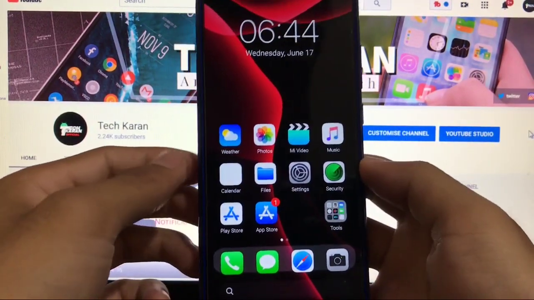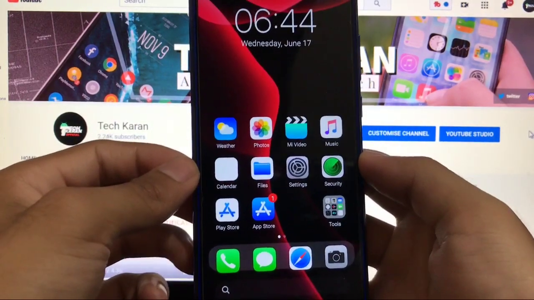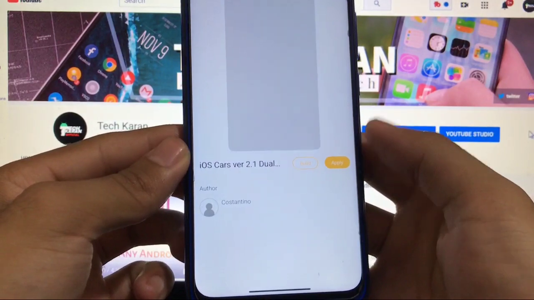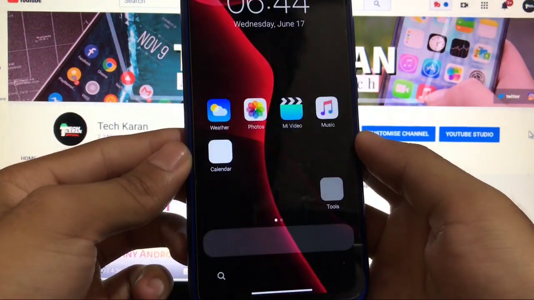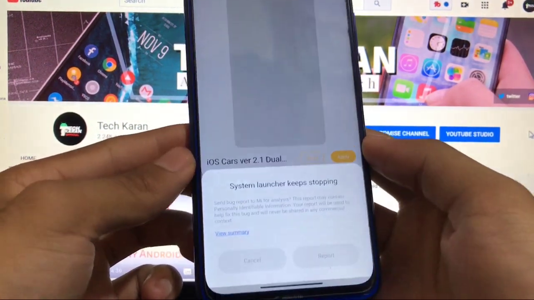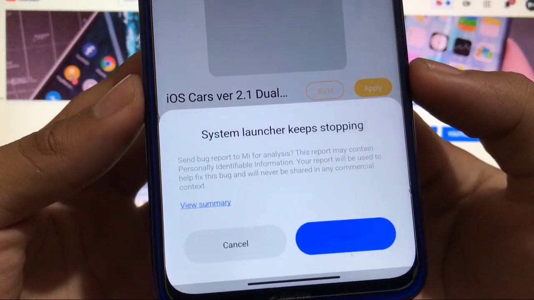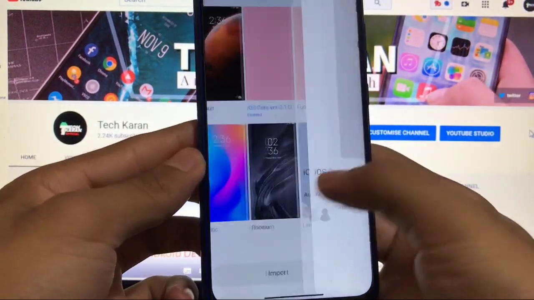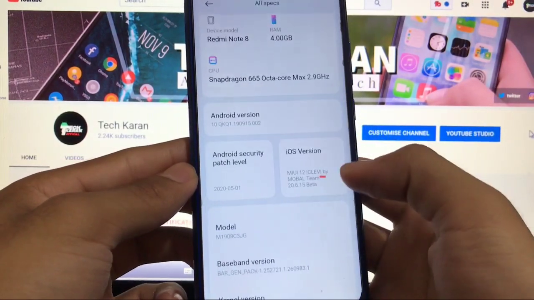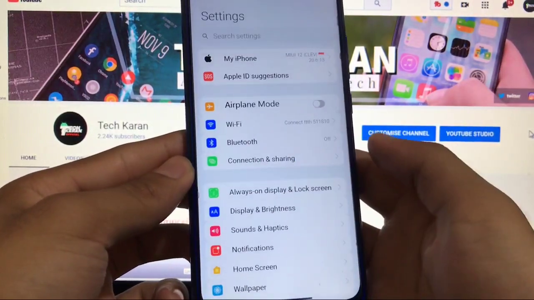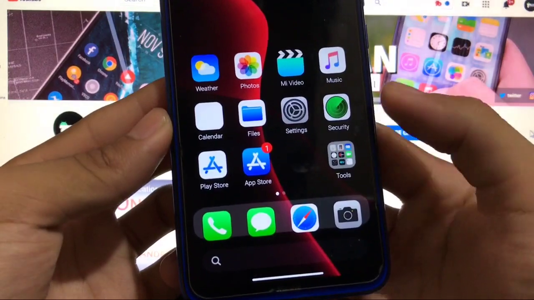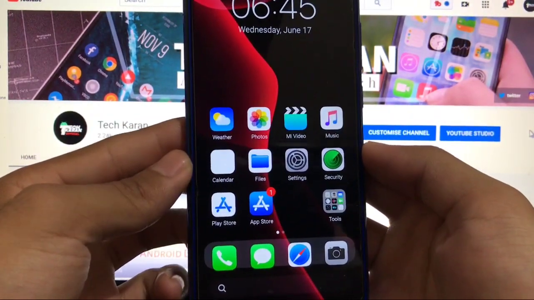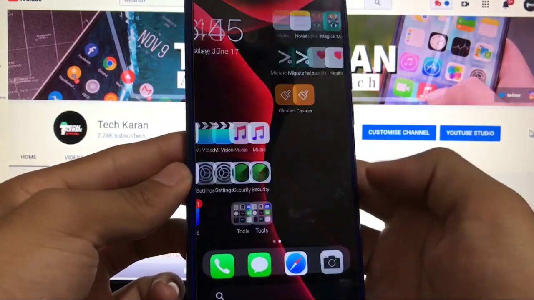So first of all, let me show you a bug which I got in this build, and the bug is this. When you click there, your system launcher just stops. Okay, as you can see, system launcher keeps stopping. You cannot edit the folder here. I have not tried to create some other folders, but the folder which is present here, I've tried to use that one. And as you can see, while clicking here, system launcher keeps stopping. So this is the first bug which I got here.